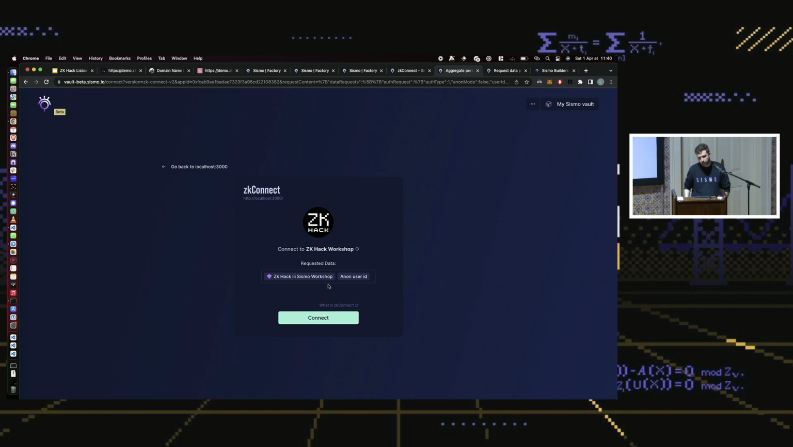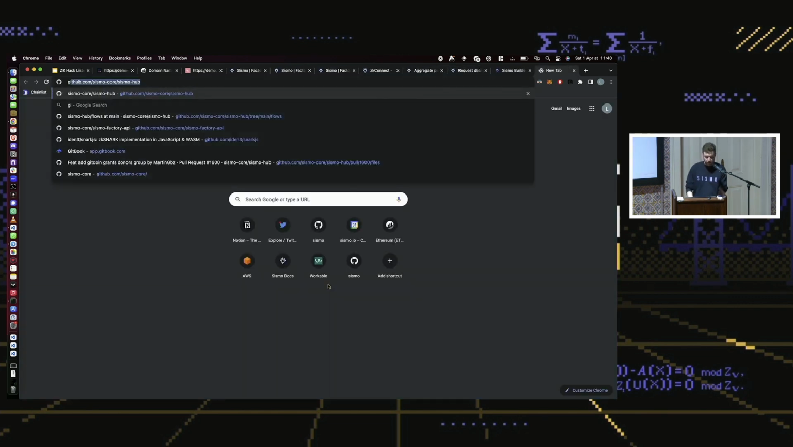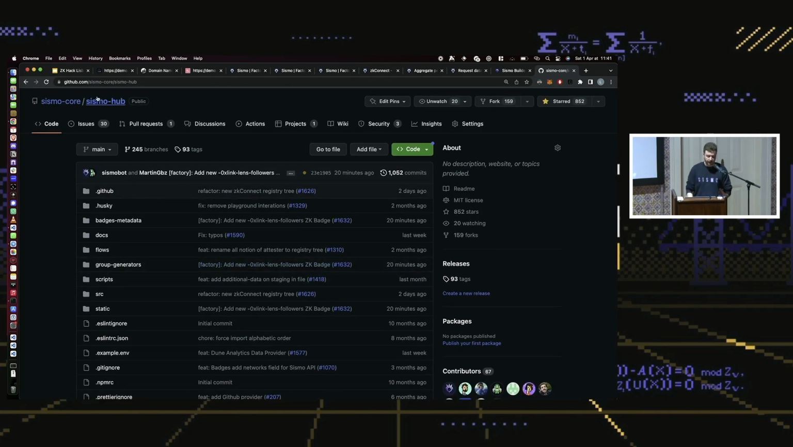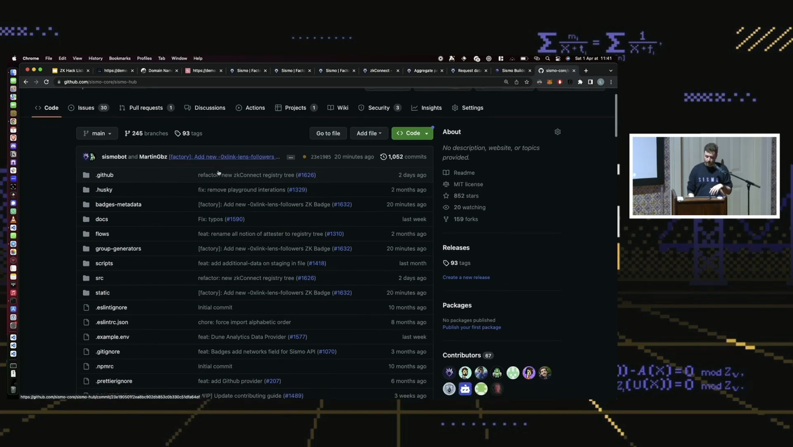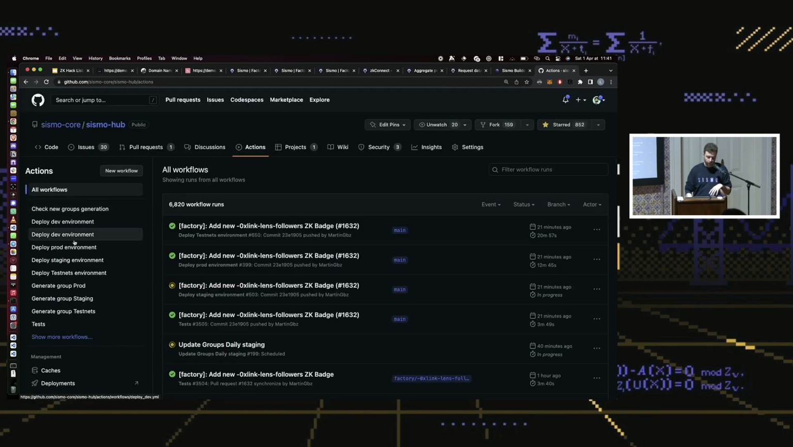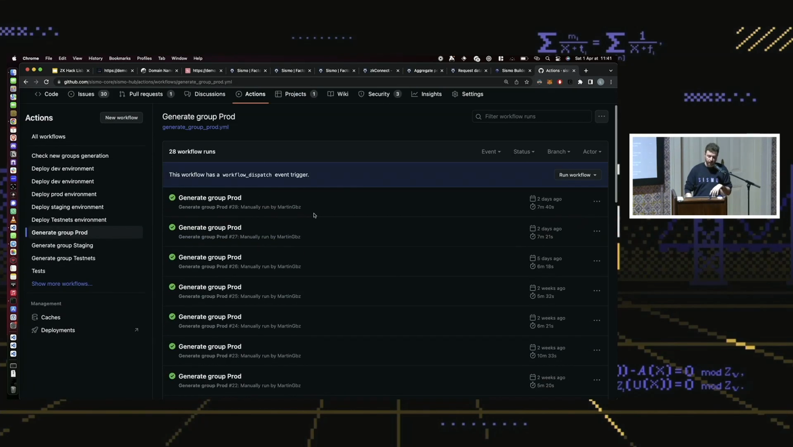Following the previous question, who will have the right to update the root of the tree on chain? For now, this is trusted. It all happens here on the Sismo hub. The idea is that it's publicly verifiable. All the data are publicly verifiable. The API is open. You can see when the group generation happens, what happened exactly, when the root is updated, and why. But yes, it's publicly verifiable but trusted.